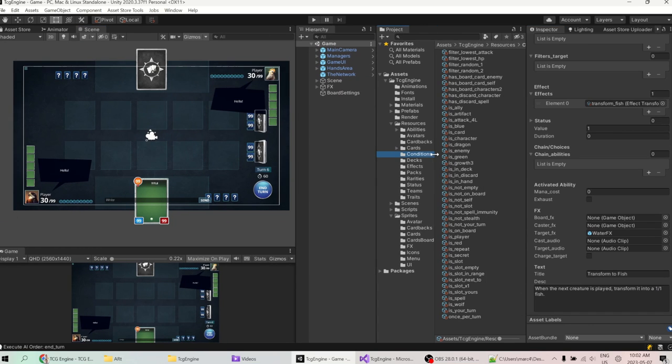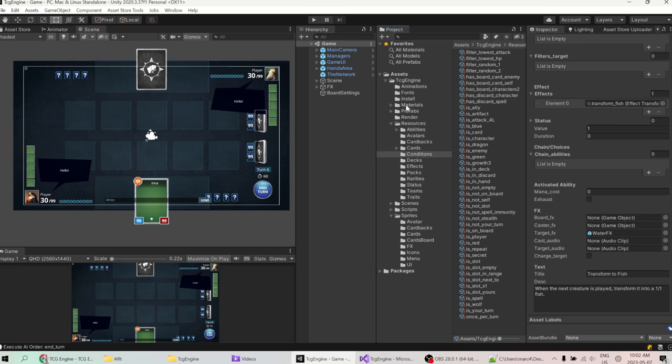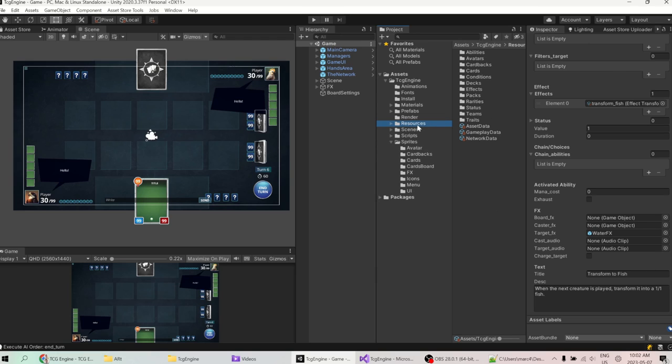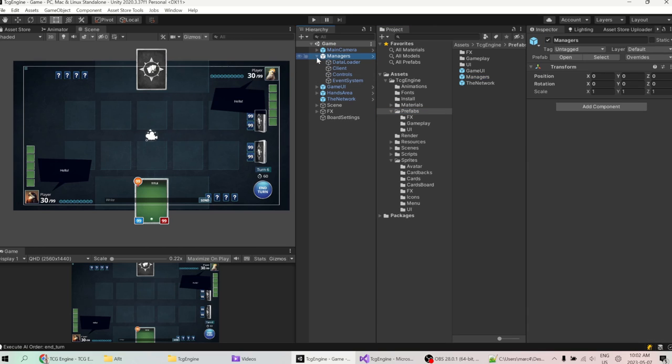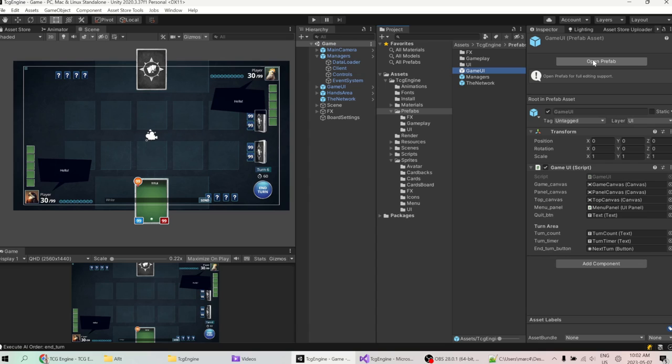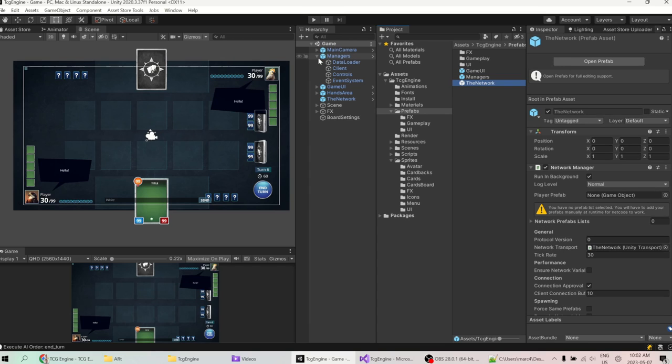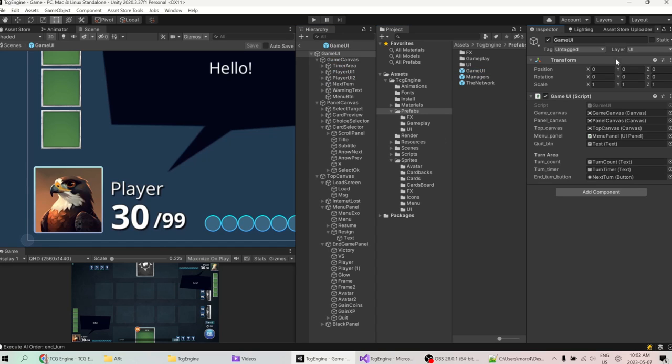So before I go into example of adding a new card and new abilities, I want to show you also, other than the resources, what are the main prefabs that you can edit. So if you go in the prefab folder, here you have your managers that you should include in the game scene. And you have also the network manager. This one should be included in all game scene, but also in the menu so it can start connecting with the server. And then the game UI.